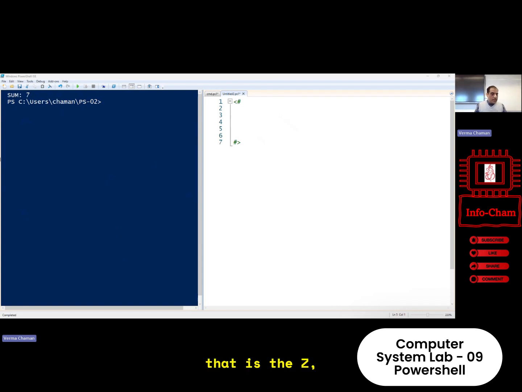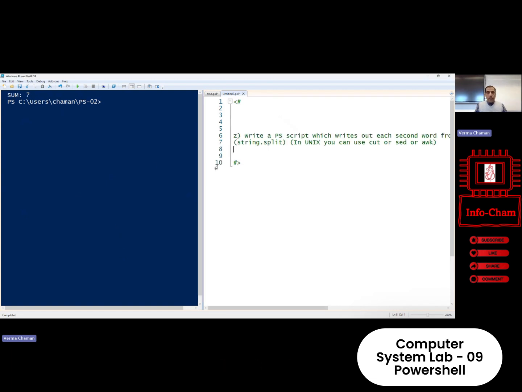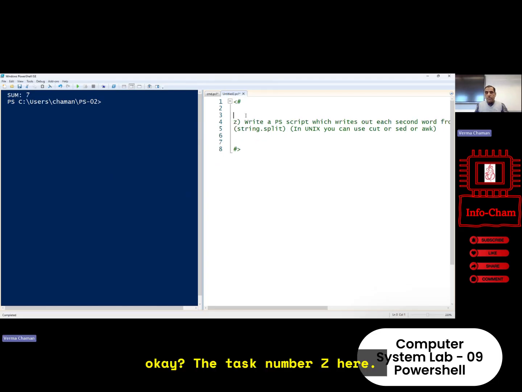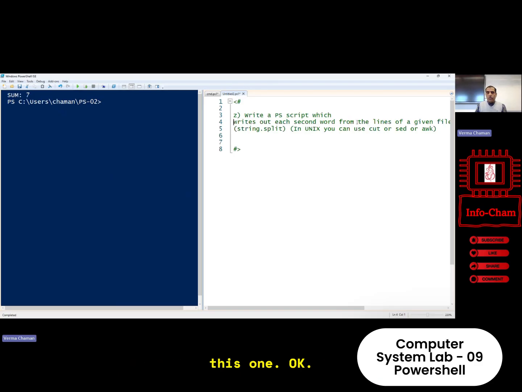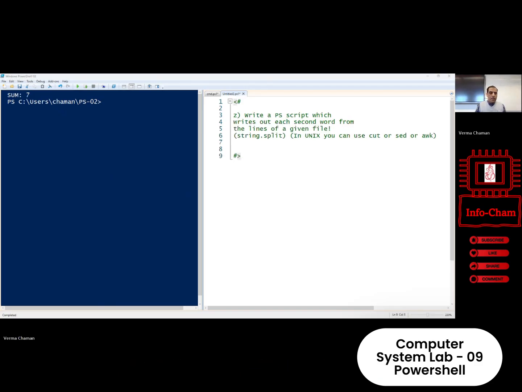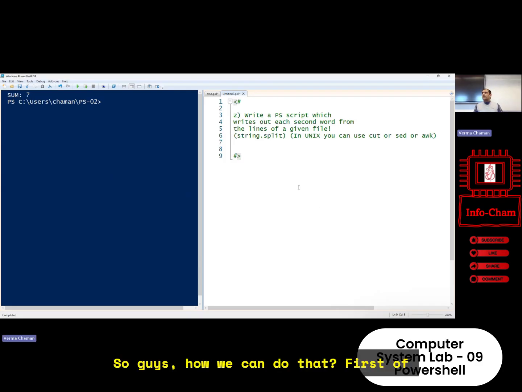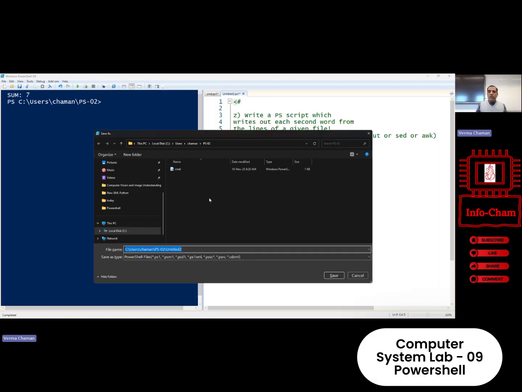Now, which task we want to do? Another new topic, that is the Z. Okay, the task number Z here. Try to understand and let's try to do this one. So guys, how we can do that? First of all, immediately you have to save whatever you do. Okay. How to save it? Control S again. Okay. And then another location.